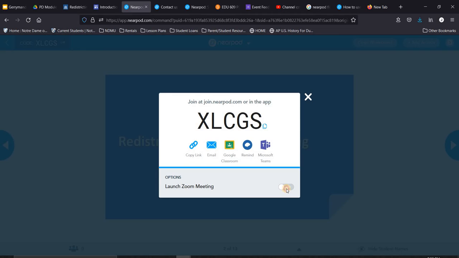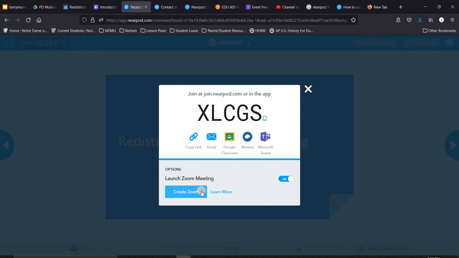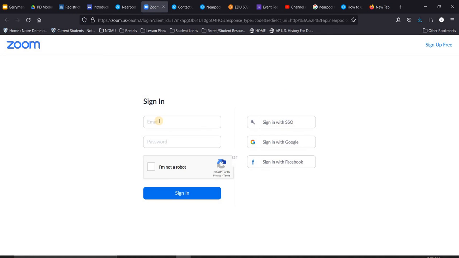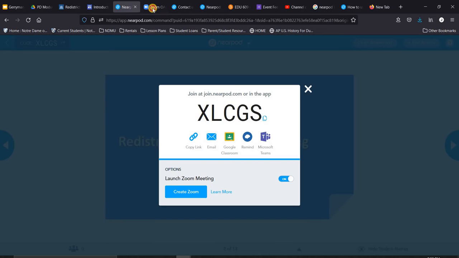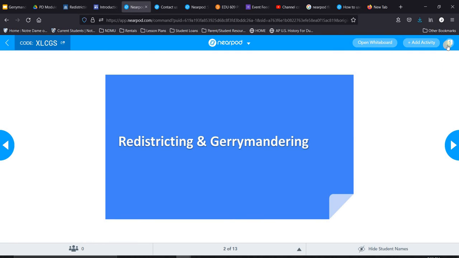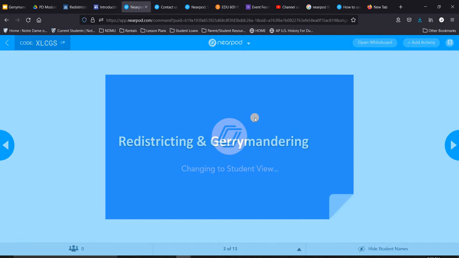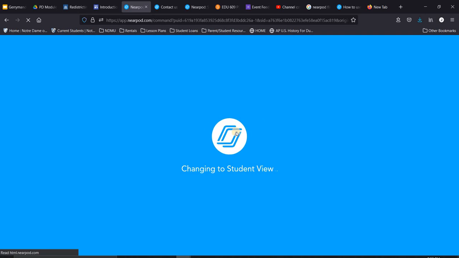You also have the option of launching a Zoom meeting immediately from the website, which is very handy. So if you had planned to have a Zoom already, you can send out the Zoom link to students that way. So students will follow along with you as you dictate the pace of the lessons.